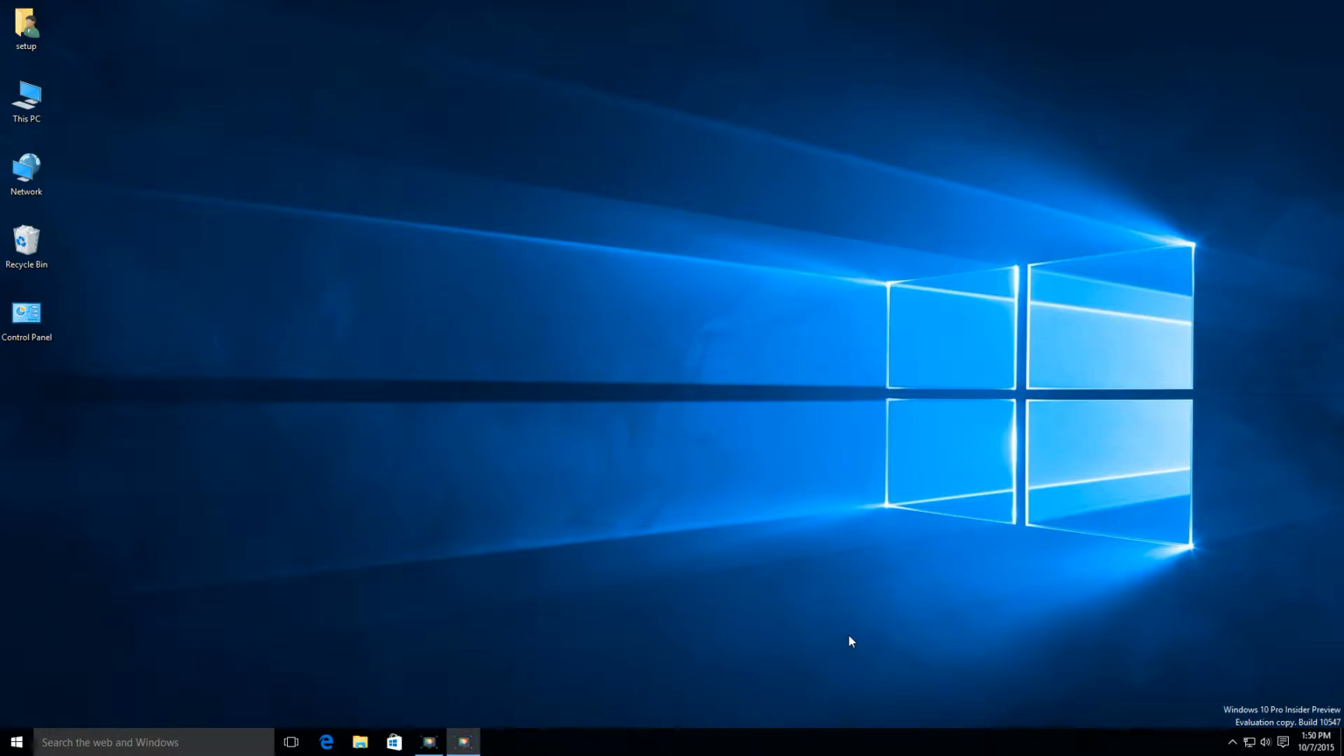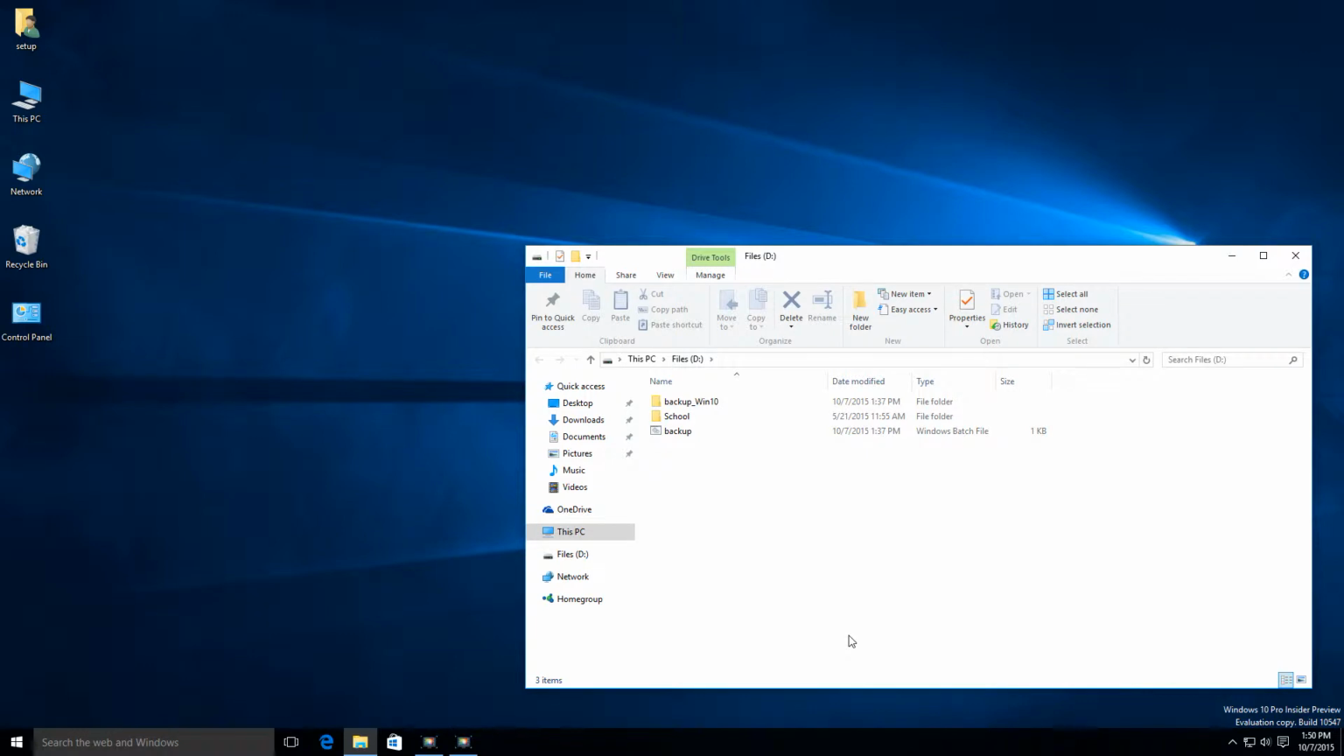Okay, here we go. Running Windows 10. I'm going to use a batch file that I have used on Windows 7, and this batch file will work on any version of Windows I've ever tried it on. This is my thumb drive. This is where I have a copy.